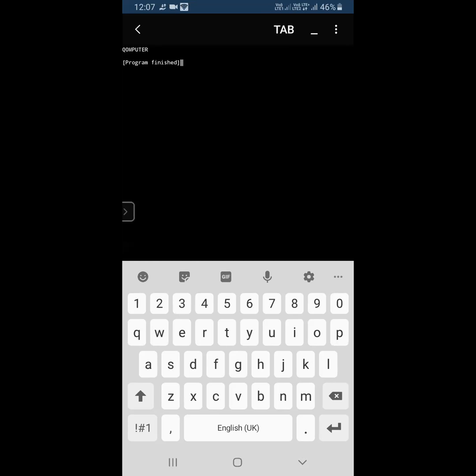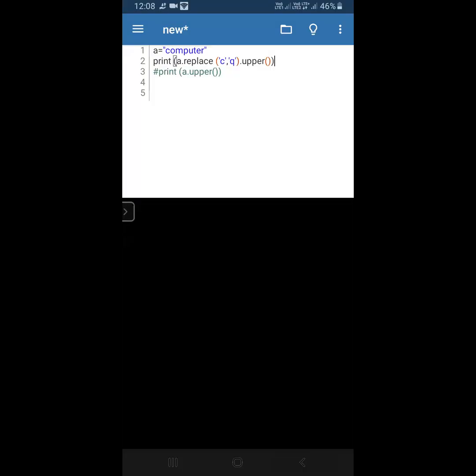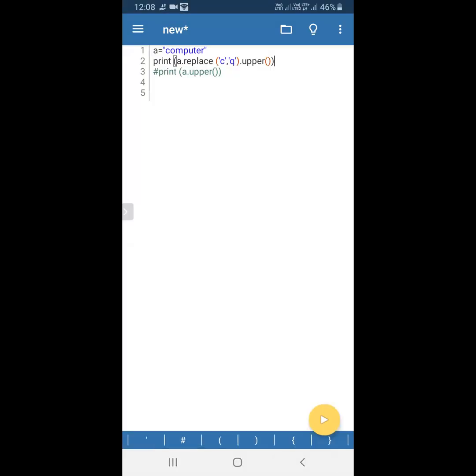First it will replace the letter, then it will convert the letter also into uppercase. First it replaced the Q. And second, the upper function converts all the small letters into capital letters. This is called composition, a composition statement. So it's composing two or more lines.